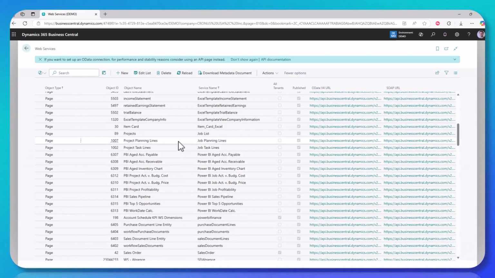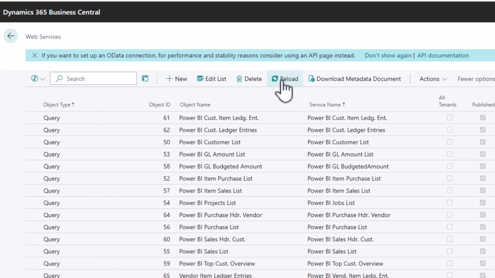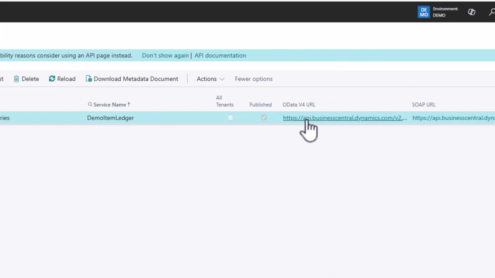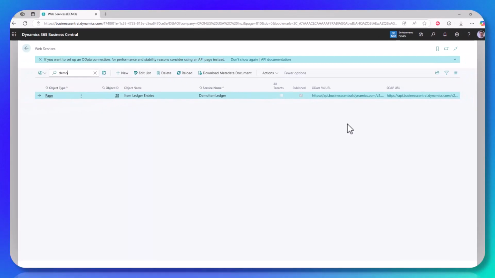Now once you have published that, you can come back to your list. You do need to hit reload in order for it to pull in that new web service or API call that you just created, the new data set. And then I can simply do a search for it. So we'll just do demo. And there I can see my page, API, URLs, all of the connection information that I would need to be able to connect that to my reporting service, my third-party software tool, whatever I'm using this data set for.